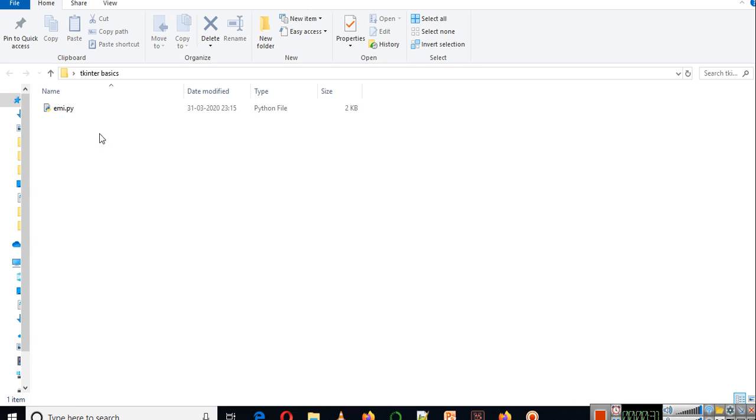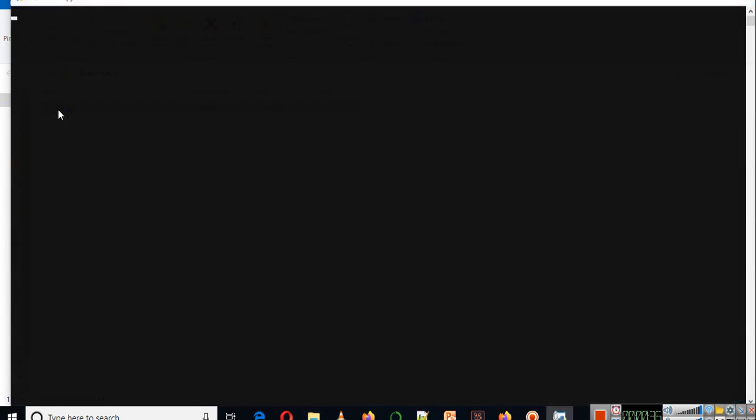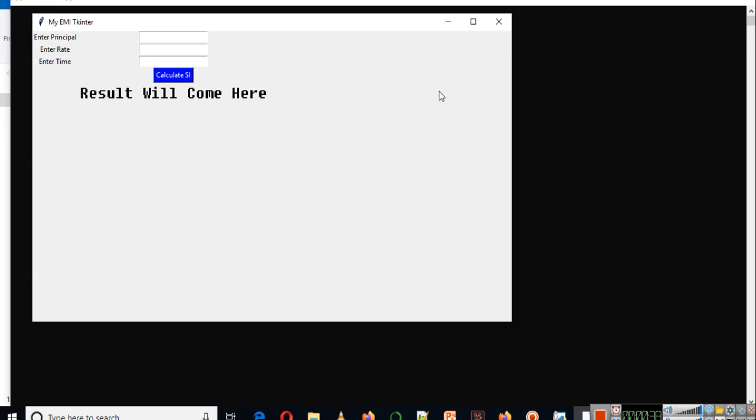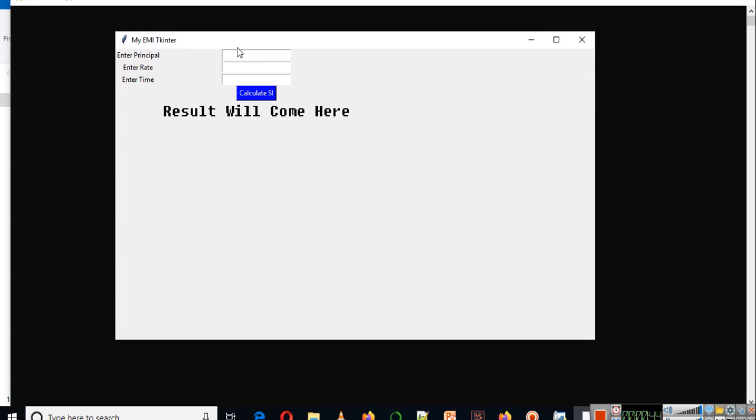So we have a basic py file here, and let me run this. When I executed that file, you will see that you are seeing a window here. In this window there are three labels: enter principal, enter rate, enter time, and there are three input boxes here which we call entry box, and we have a button here.